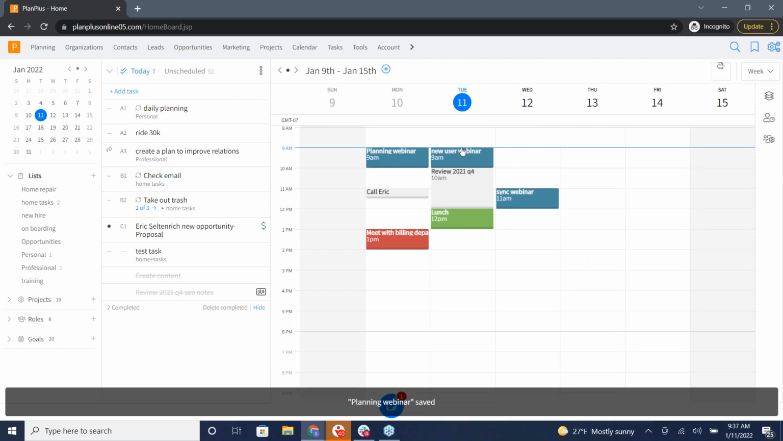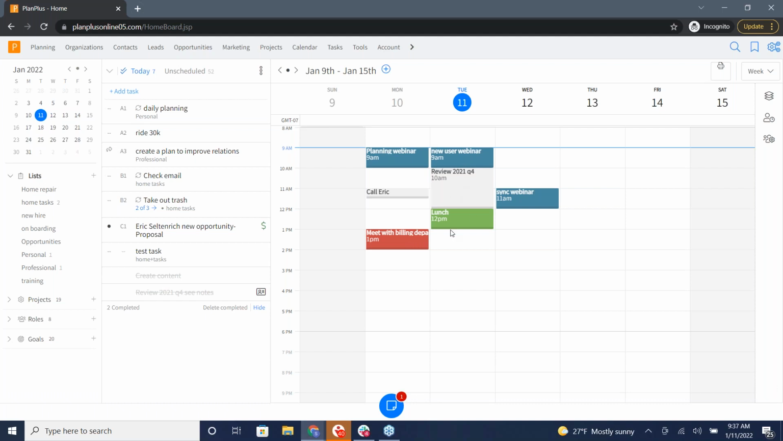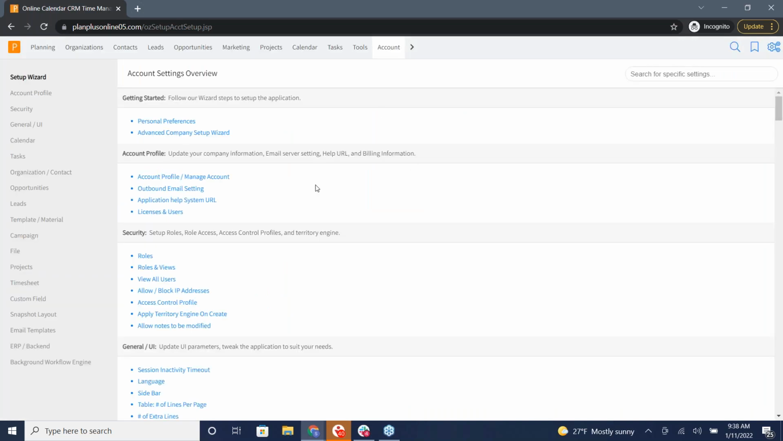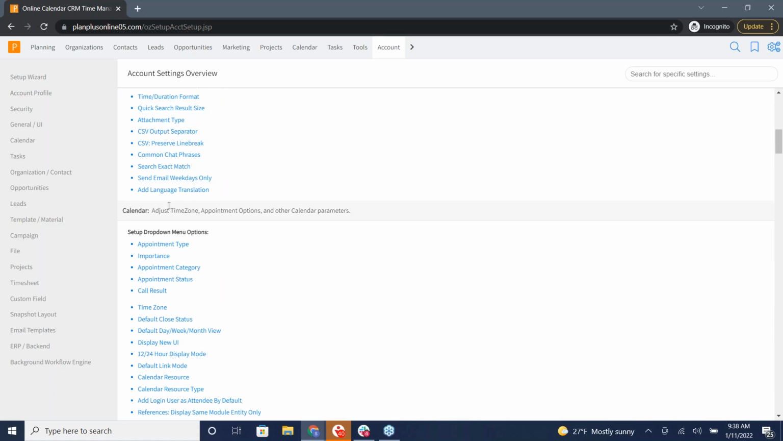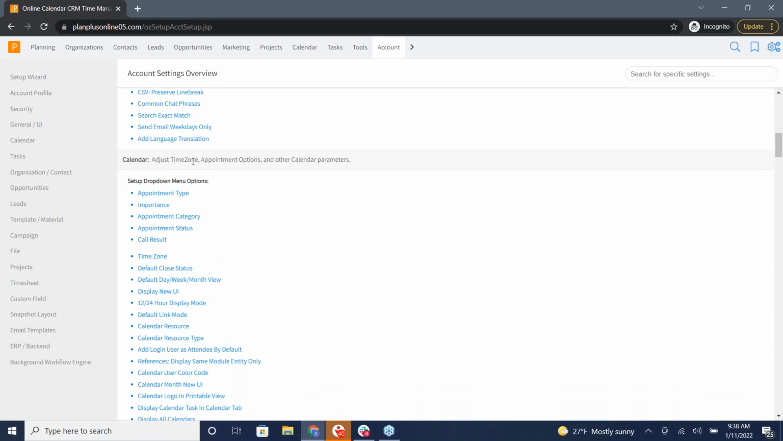Okay, let me show you guys where you can set up and customize those categories, so you can customize those colors. And that's going to be under the account tab here. So under my account tab, I've got the setup option. And this is going to be where you have a lot of settings and customizations. So I want to find the calendar section. For me, I have to scroll down. For some of you, it might be the very first section. It just depends on what edition of the platform you're in.